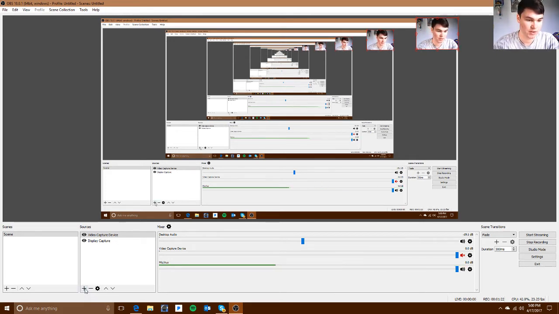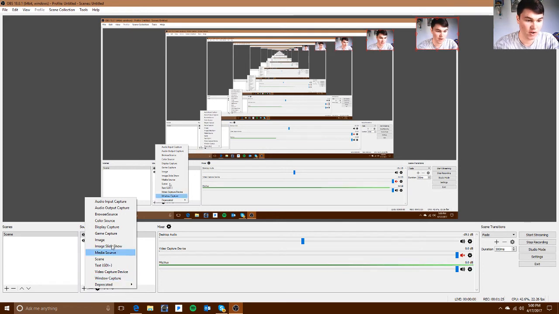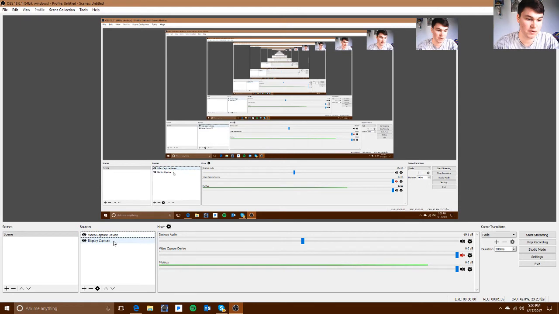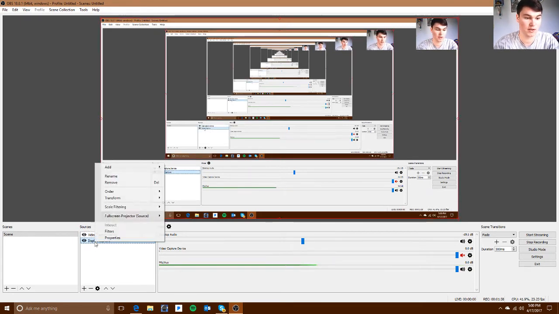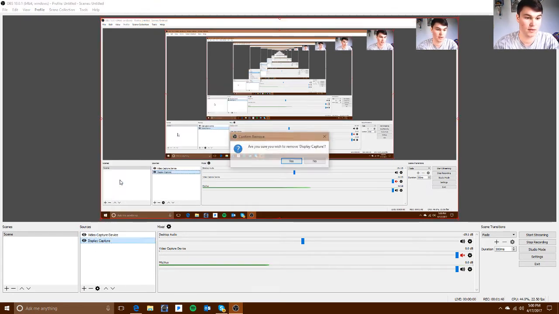So you go down here, you click this add button, and you've got all these different things you can put in here. Display capture, color source, browser source, audio input, audio output capture. Well, here's what I'm going to do. I'm going to get rid of the display. Remove display. It's all gone, right? You can't see anything. You just see my face right here in the corner. You can't really see my mouse moving, but it's gone, right?